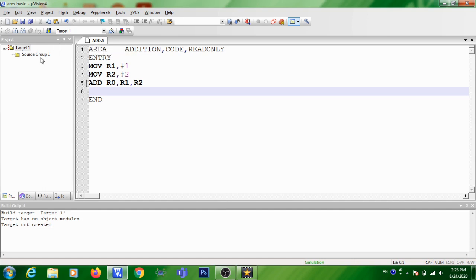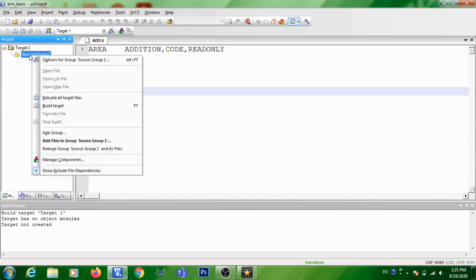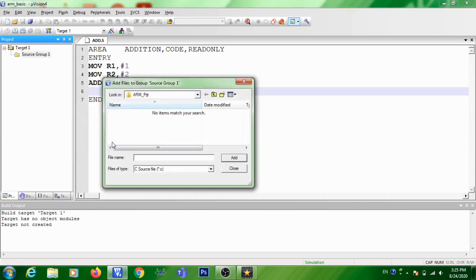How will you do that? For that you need to right click on source group 1. Right click on source group 1, then select add files to group source group 1. Right click on source group 1 in Project Explorer, then add files to source group 1. Then again verify that you are going to the same project folder. Now you are inside the project folder, but we are not able to see the program which you have saved before. Why is it like that? We have already saved the program as add.s here itself, but I cannot see it.